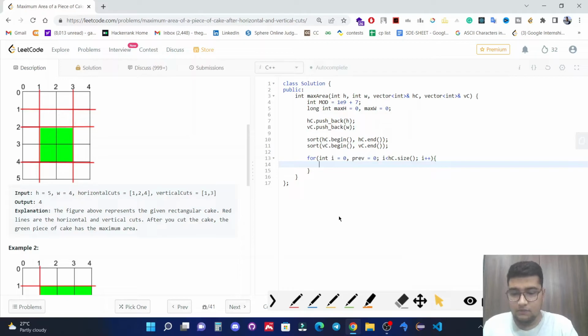All right, now let's update max h. So max h is equal to the maximum of max h comma HC i minus previous, since it is the horizontal cut array. All right, and let's update previous with the current value so that we can use it as the previous value in the next iteration.